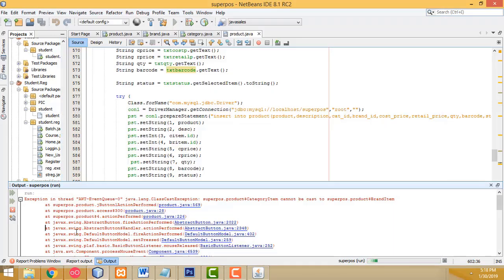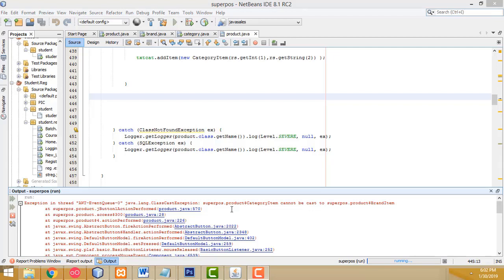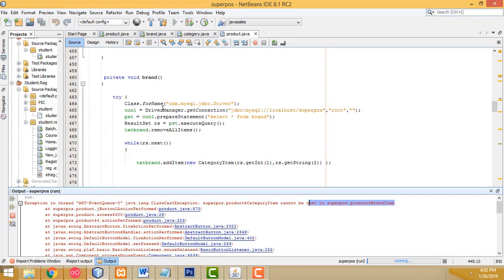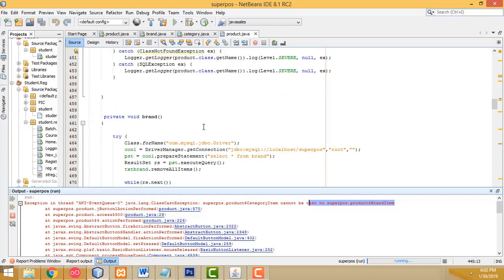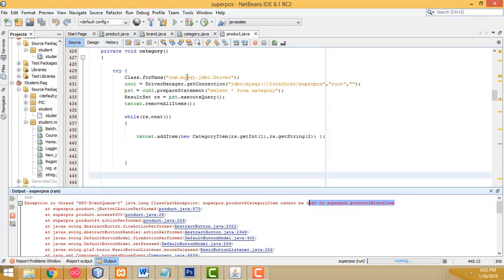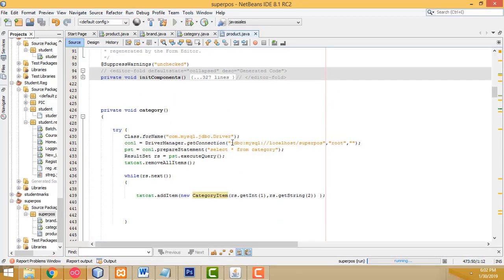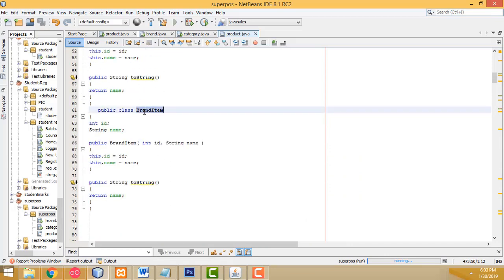What's wrong? Read the error. What is the error? Category item cannot be cast to product brand item. So the error should be displayed here. The category function and brand function load the category and brand. So what was the error here? This is correct. Go here. Here the function should be wrong. You have to write the brand function over here.